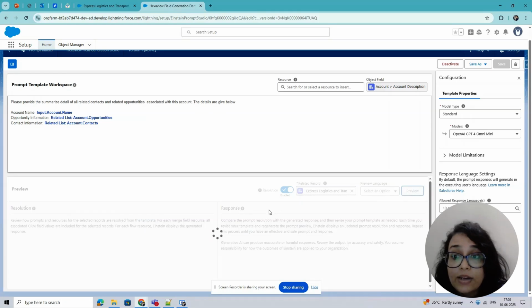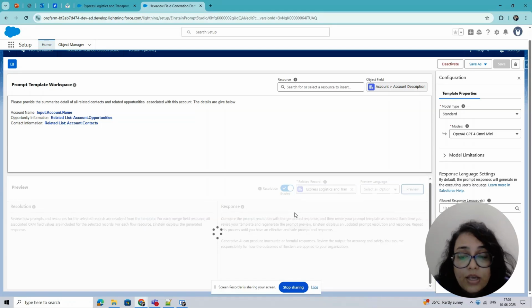And now it is analyzing your request. It takes time to analyze your request because it is fetching from the whole sandbox of your organization. Whatever it is, it will take a little time to get you the result data.